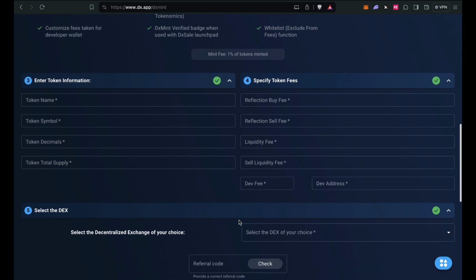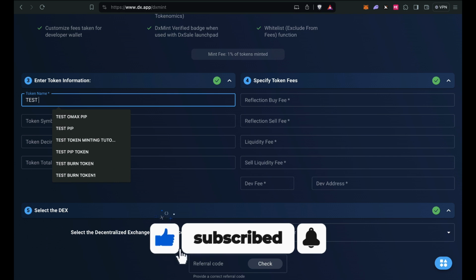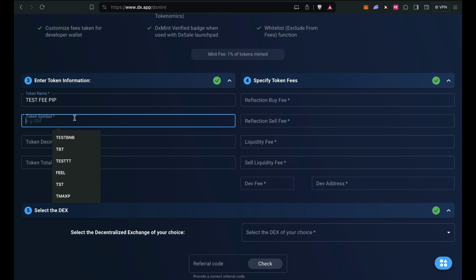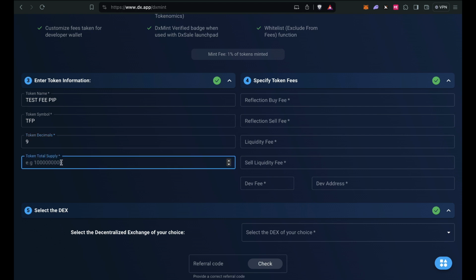So step number 3, let's enter the token information. So we can do test fee pip. Token symbol, we can do TFP, but it could be anything. Just think of something that is easy to remember. Token decimals, I don't need too many, so let's go 9. Token supply, I'll go 1 million, 1, 2, 3, 1, 2, 3.